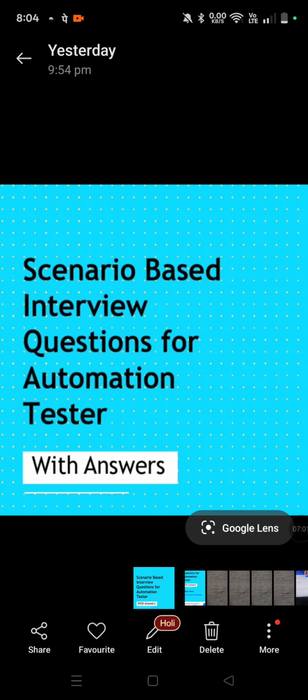Another problem is parallel execution optimization. Explain how to optimize the execution time in your project. Sometimes this will also be asked. We have a lot of test cases, like 400 test cases. How can you reduce the regression execution time? What is your approach and how will you do that? If they ask this kind of question, we have to answer like this.